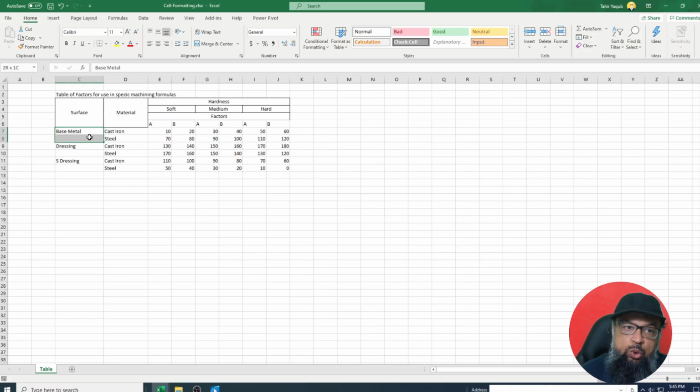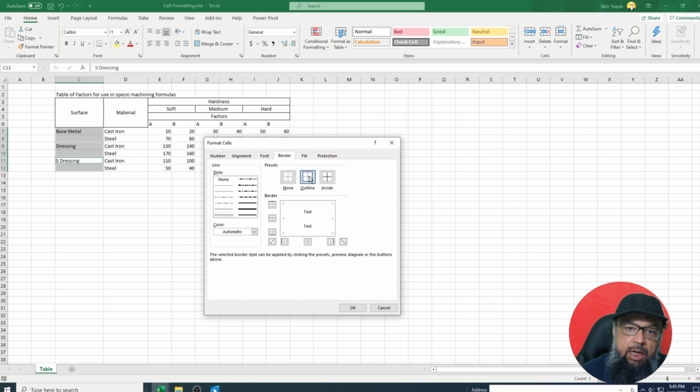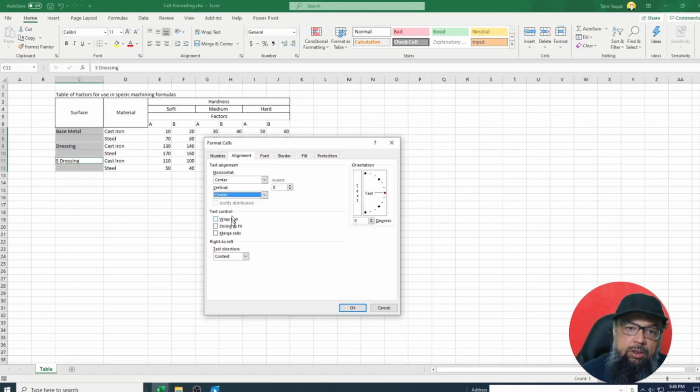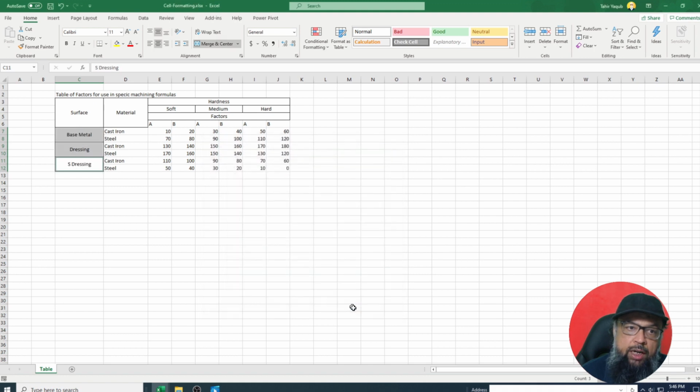So I select these 2 and release. Then I press Ctrl, select these 2 and release. Then I press Ctrl again and select these 2. Now these 3 are selected as separate entities. Now I right click, format cells, border, none, outline, alignment, center, merge cells, OK. And these 3 will separately get the same formatting.